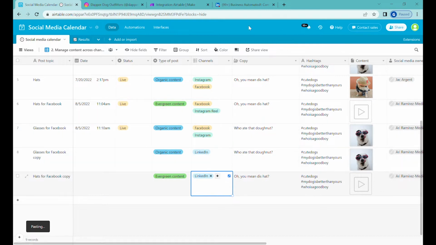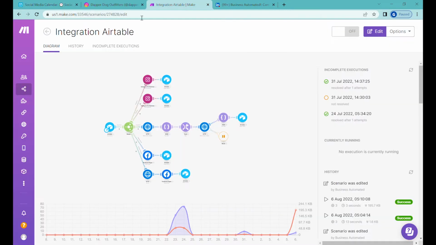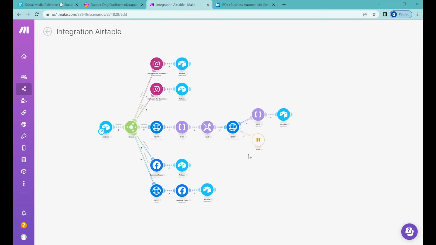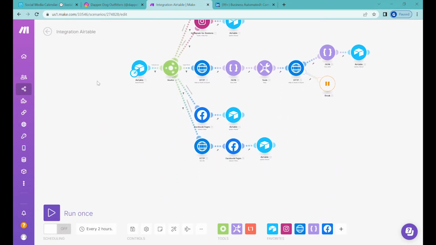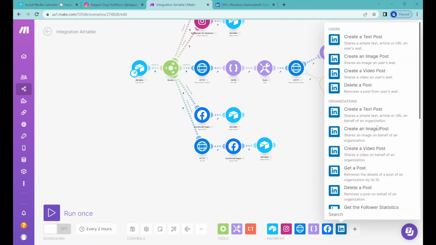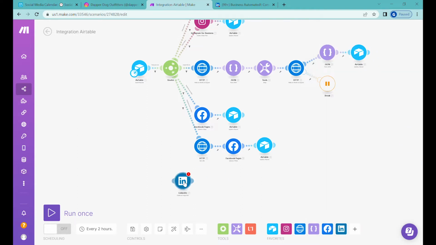For managing this scenario, we are using make.com Integromat, and we'll be building on the scenario from the previous episode. So we're just opening the existing scenario and we'll look for the LinkedIn module. We will start with create an image post. You see that there is also a different post for creating videos, but we'll start with the create an image post. Let's connect it to our central router.